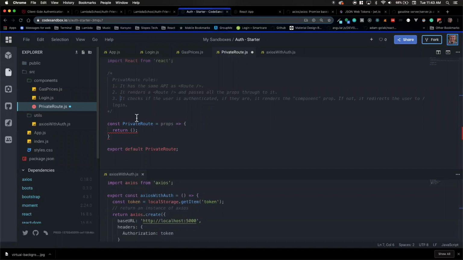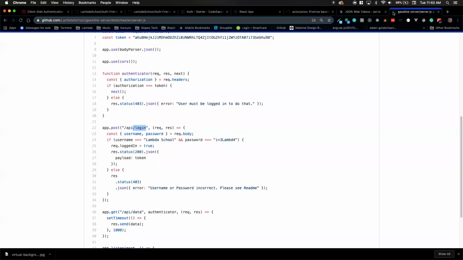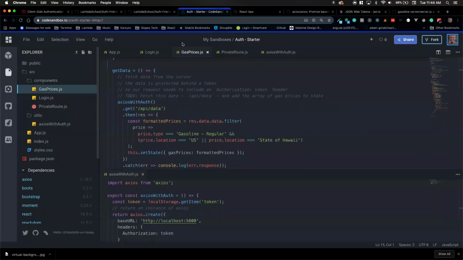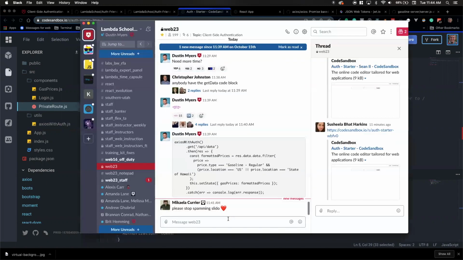Okay, so the first rule when we're building this component is it has to have the same API as a Route component. Well, what does that even mean? APIs are these, right? These servers? Not always. What does API stand for? First of all, let's talk about what API means, and then we'll talk about what it means in this sentence here. So what does API mean? What does it stand for?